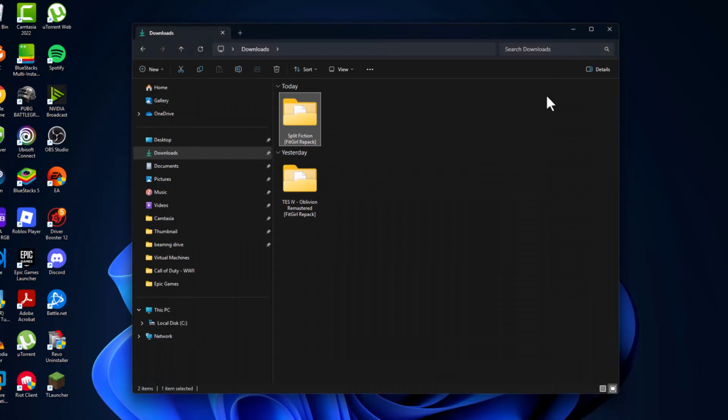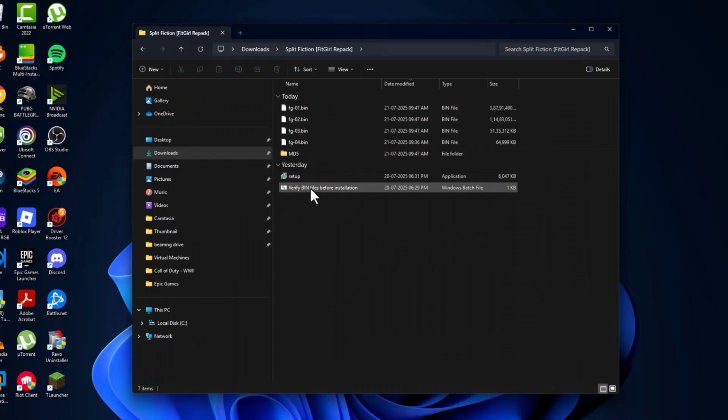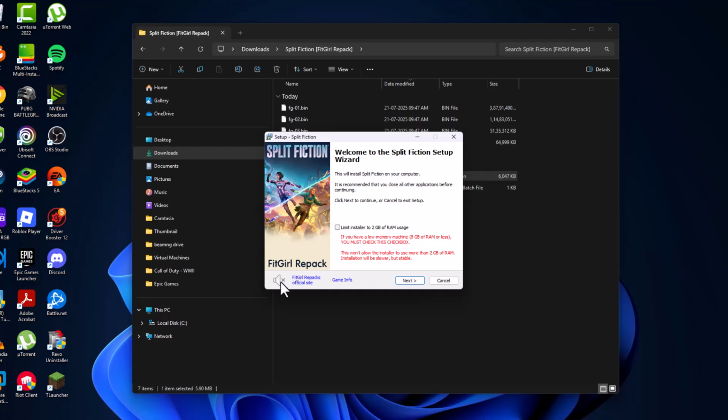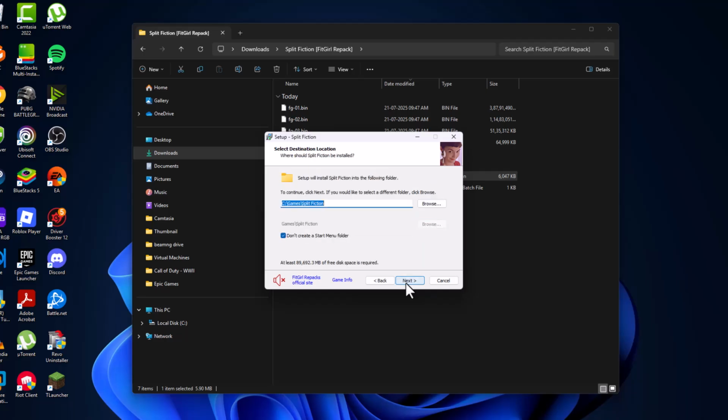Now just minimize this page, double click on the setup folder, double click on setup and select Yes. Select OK. Select this music icon to mute the music and make sure nothing is running in the background. And if you have under 8 GB RAM, then check mark this box guys. Limit installer to 2 GB of RAM usage and then select next option and select next.